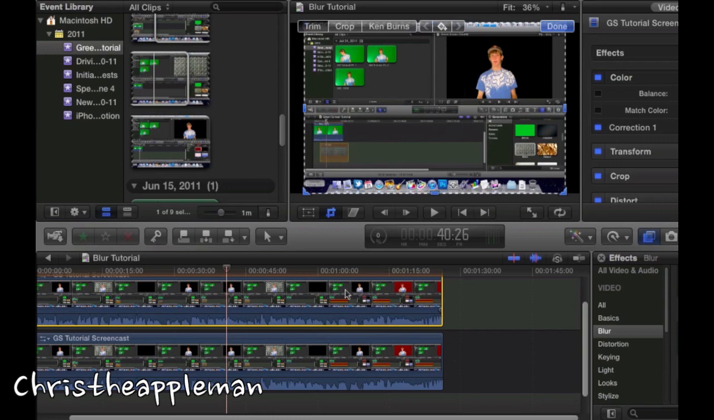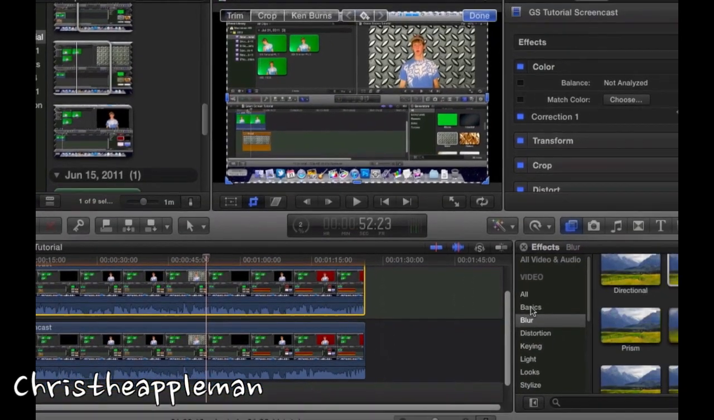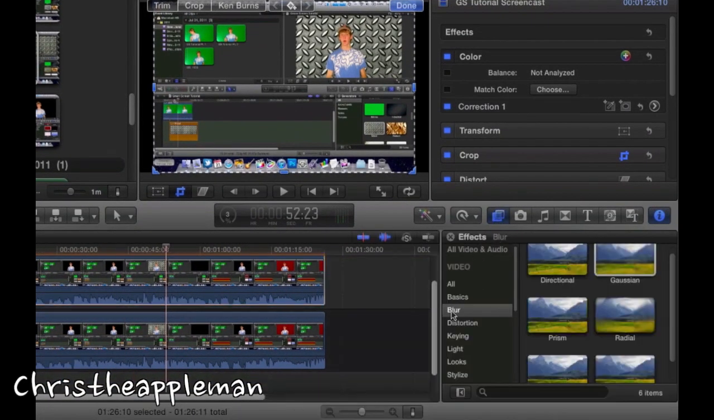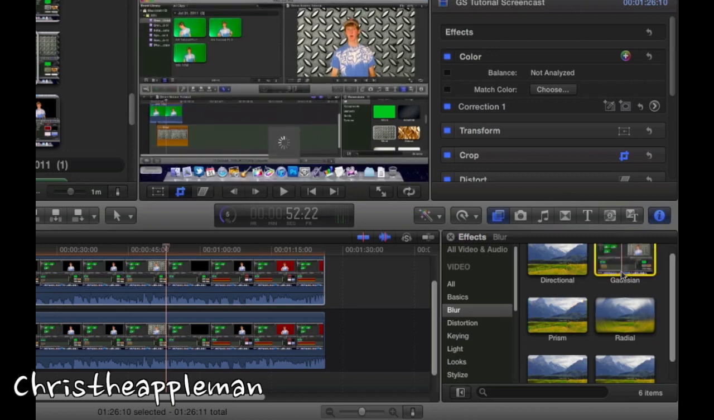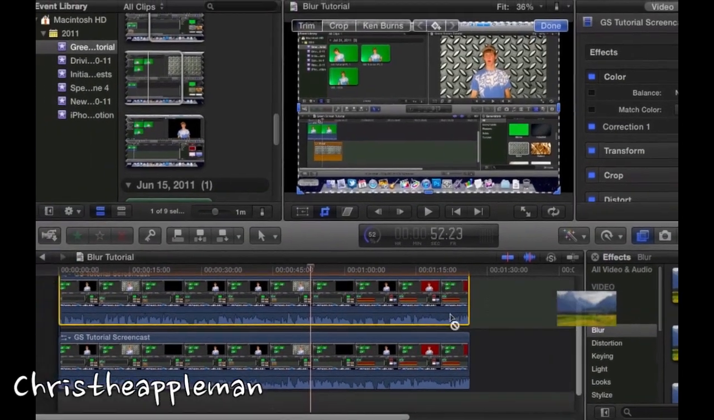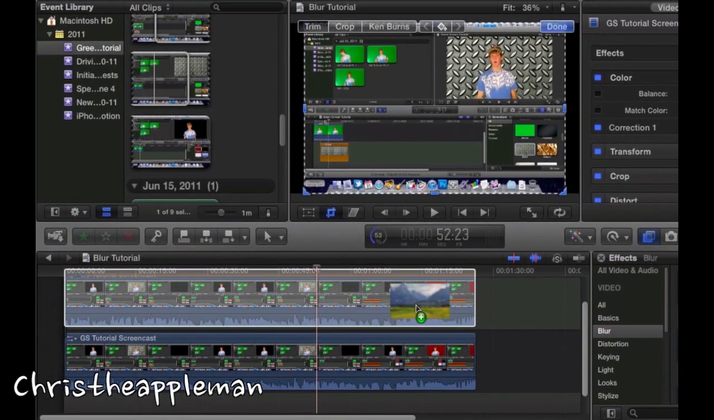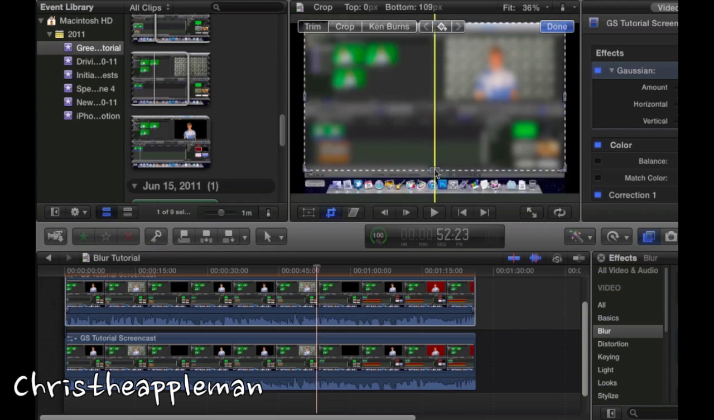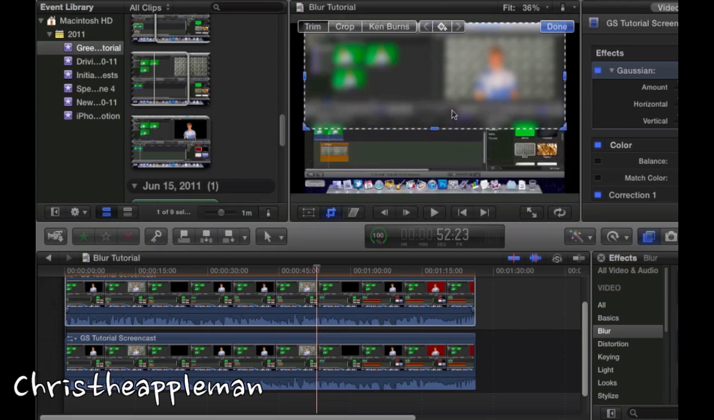Now you're going to want to select this top clip and then go into effects. As you can see, I had it open. You're going to want to go into blur, which is down here, and then select Gaussian, I want to say. I'm not exactly sure how this is pronounced, but drag this right onto the top clip. Now, don't panic. I know it looks right now like the entire thing has gone blurred. But on the top layer, you're simply going to size it down.